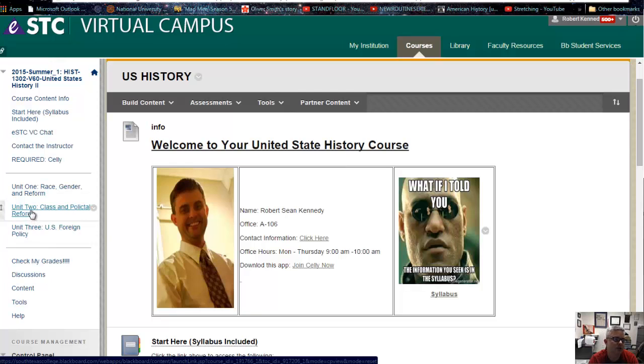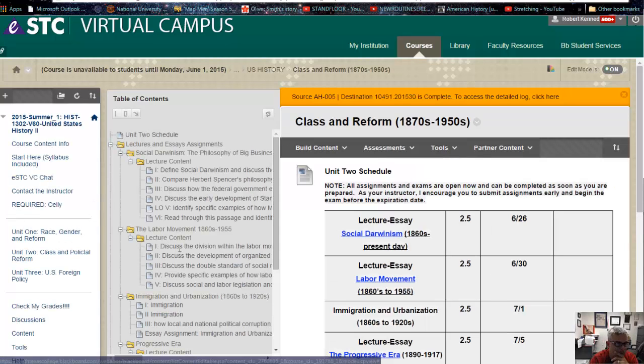So let's just take a look. Let's take a look at Unit 2, Class and Political Reform. And while we have this open, I can just give you a brief introduction of what this one is all about. It's basically dealing with issues related to labor, the rise of industry, the Progressive Era and the New Deal, and the political reforms that came as a result of the struggle between the economic classes during this time. Mainly this is looking at these years right here from the 1870s to the 1950s.